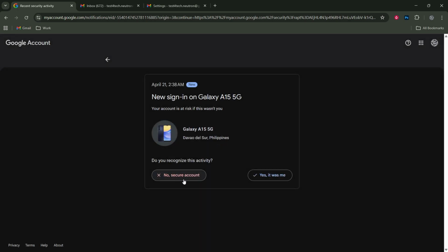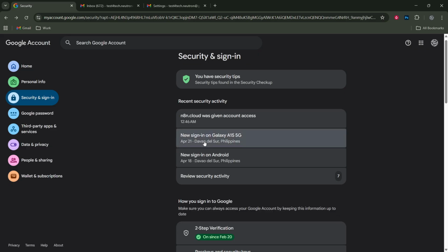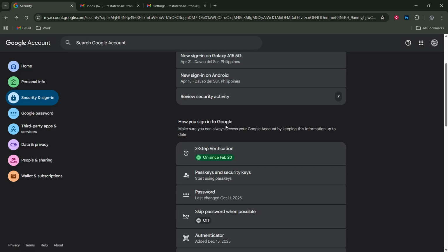If an alert is for you, for example, you just logged in on a new computer, mark it as You to clear the warning. Finally, turn on protection to prevent future issues. In your Google Account Security tab, enable two-step verification. This adds a second check, like a prompt on your phone or a code, after your password, so even if someone guesses the password, they can't get in.